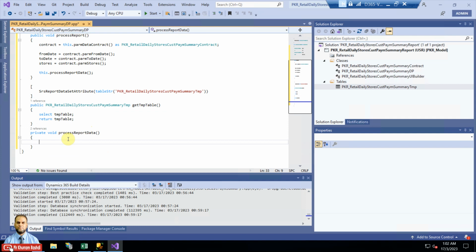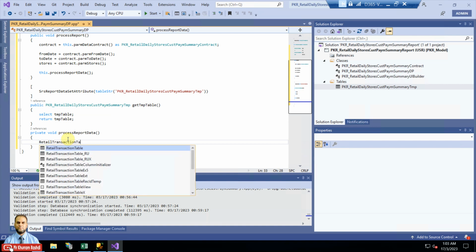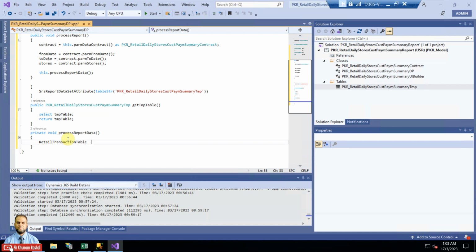So how to, this is the most important thing here, to basically populate your logic. So first of all, we need to basically make a skeleton and make the variables, and variables will normally be the tables which will be used in order to get our data. So the most important table is the retail transaction table. This is the header table of retail transaction.